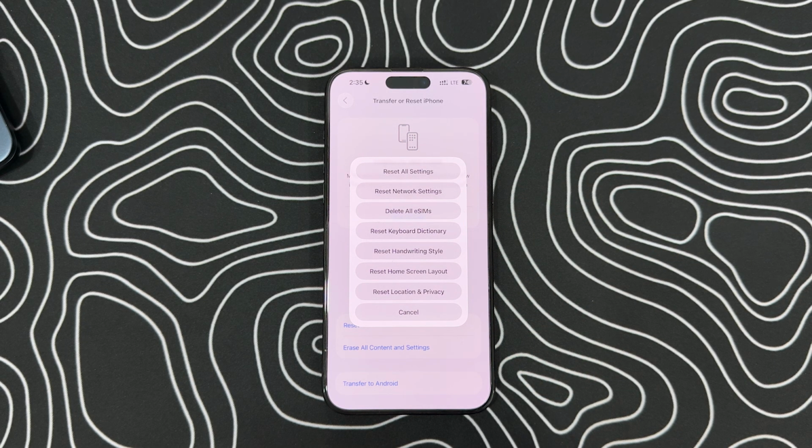This process resets your system settings, including your camera settings, back to their default values. It does not delete your personal data, so your photos, videos, apps, messages, and other files will remain safe. However, keep in mind that resetting all settings will remove your saved Wi-Fi networks and passwords, reset your keyboard dictionary, restore the default home screen layout, and other system preferences. You'll need to set these options up again after the reset is complete.